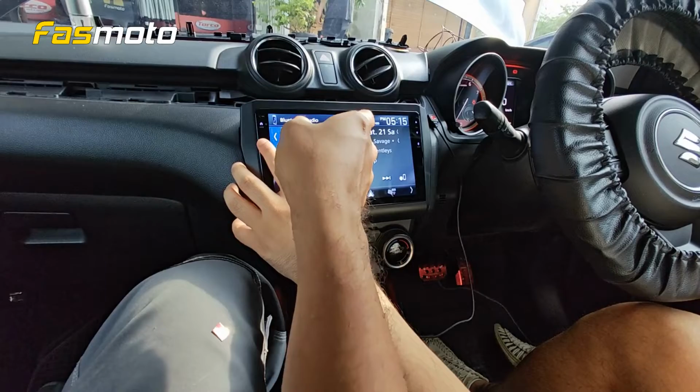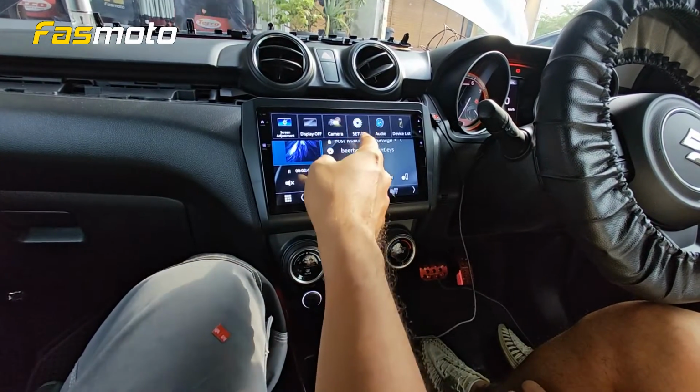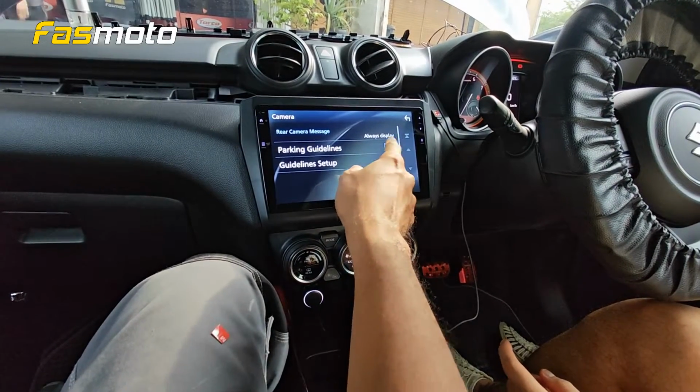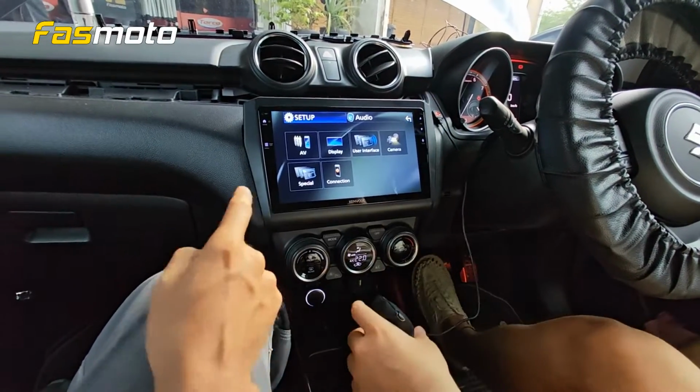Yeah. Menu. Yes, set up. Camera, is it? This one, Camera. Yeah. This one. Off lah. You can off. Try it.